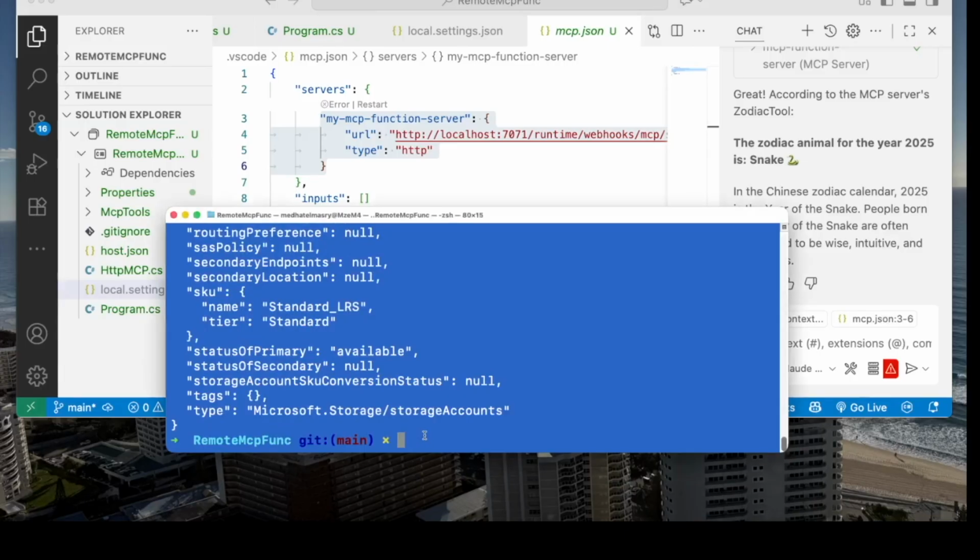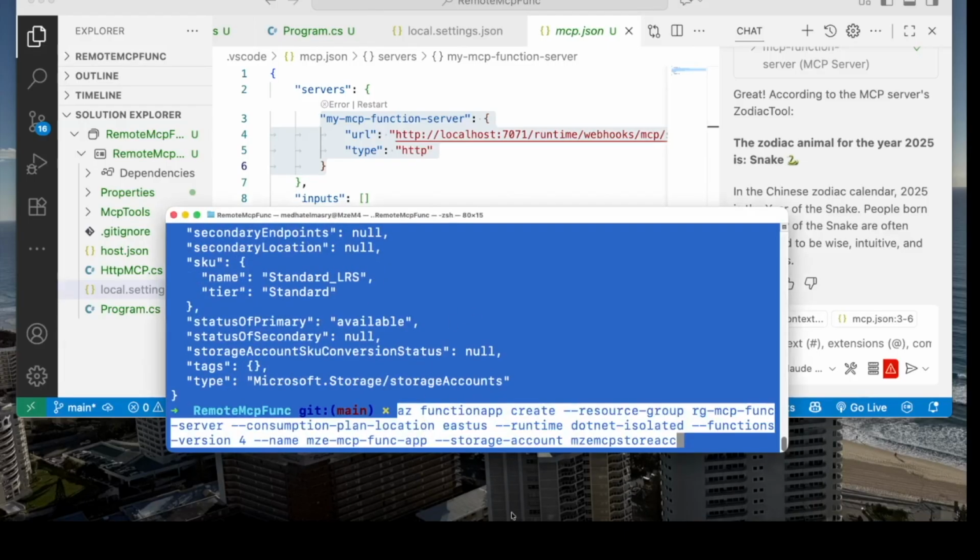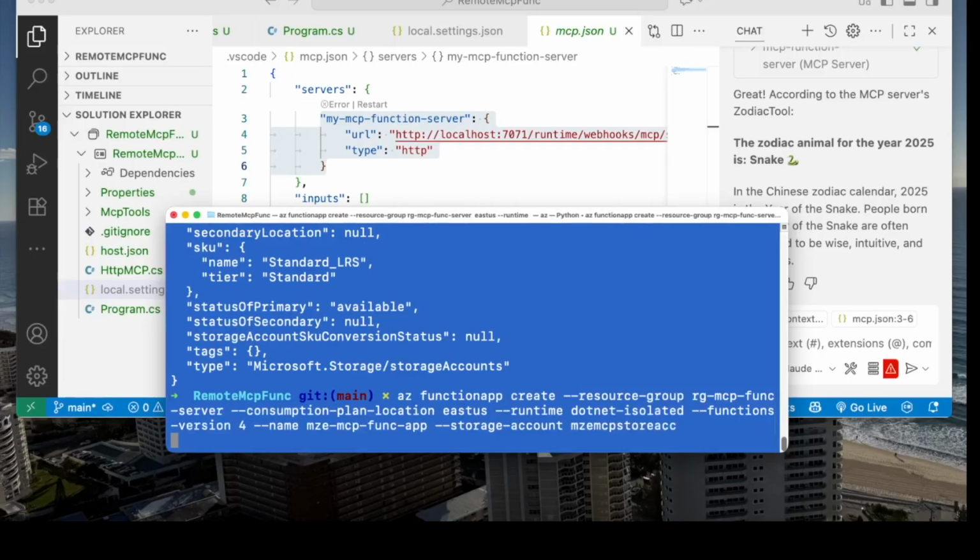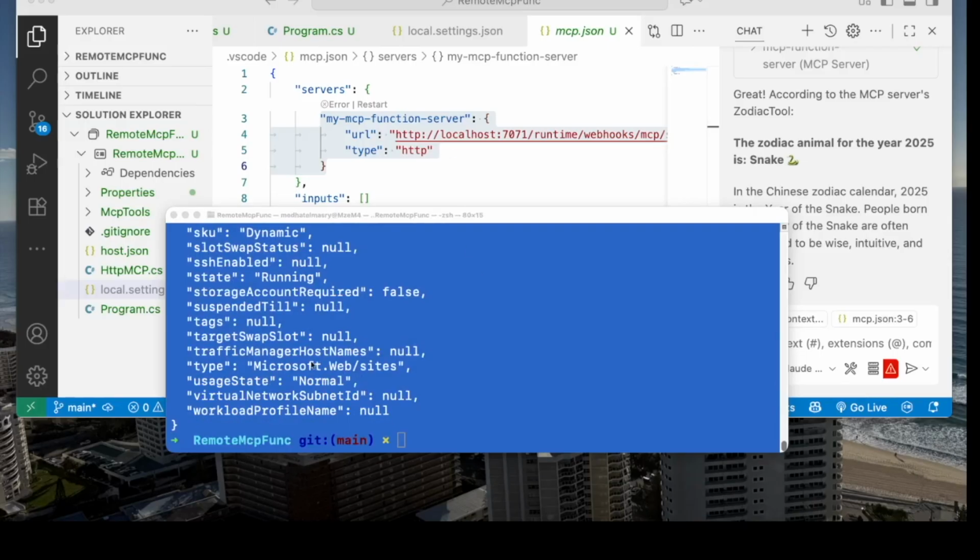The next instruction is to create a functions app. az functionapp create in this resource group that we mentioned before, and consumption plan location is East US. The runtime is .NET, and we want to use functions version 4. The name of the functions app is MCP Functions App, prefixed with my initials, and the storage account is the storage account we created before. Hit enter here. Again, this could take maybe half a minute or so. This indicates that it was successful.